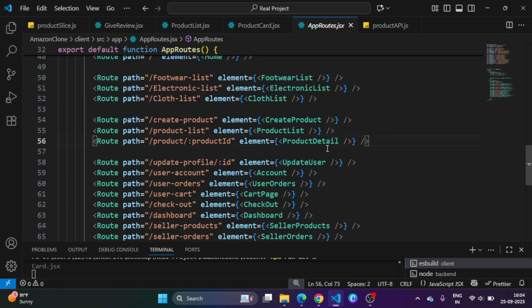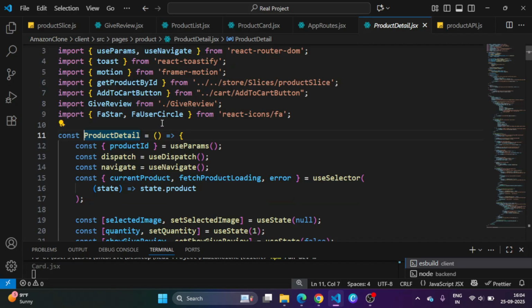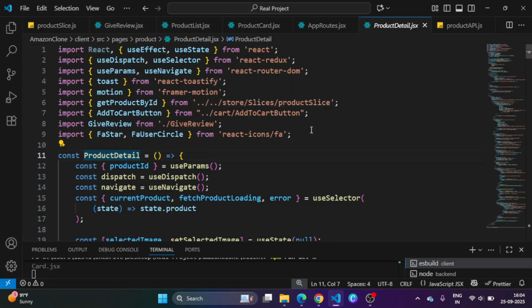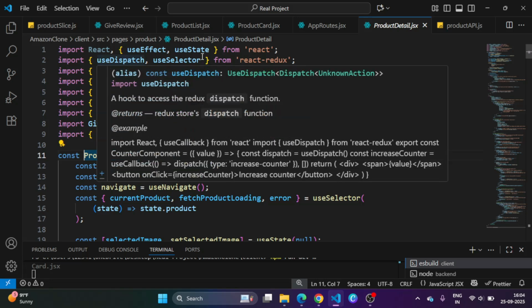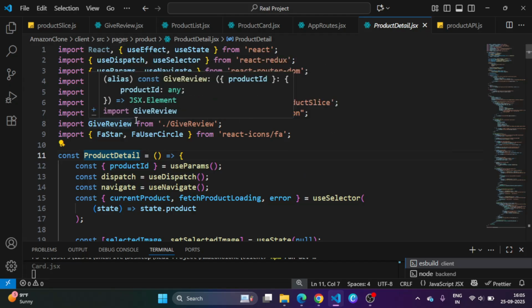Now let's understand the product details page, right? So this is the product detail page. Here we are importing all the things, right? useState, useEffect, useParams, useNavigate, toast, and this is the get product by ID thunk function, and the add to cart button.